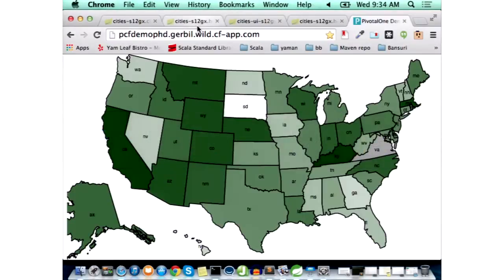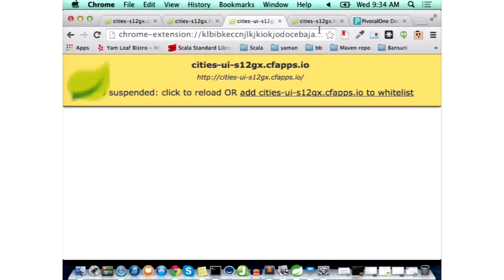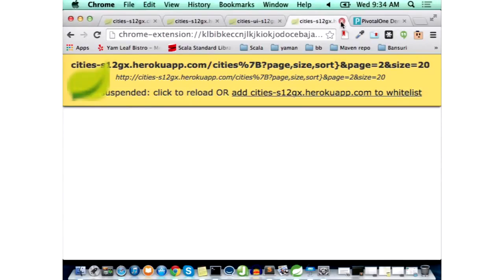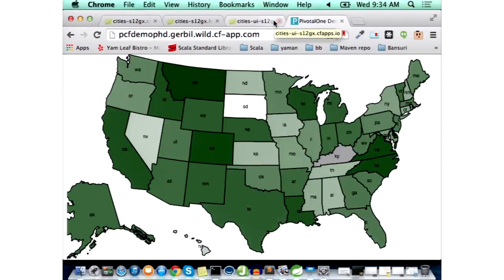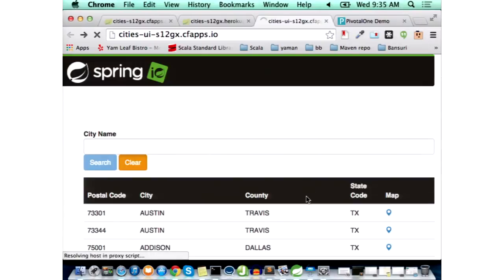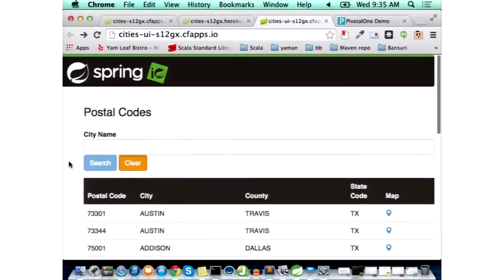Okay, so let's once again show what it looks like first. Oh, you need to, okay, just need to refresh. Okay, so this is what the app looks like.